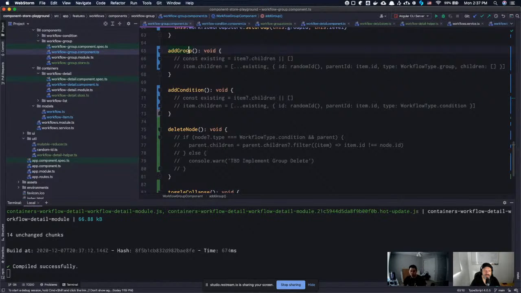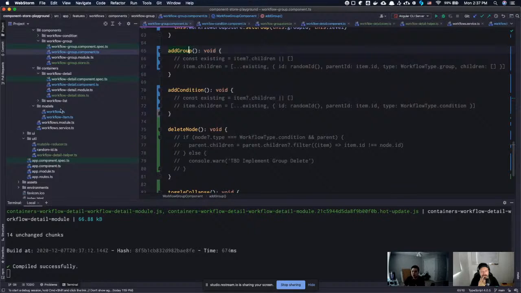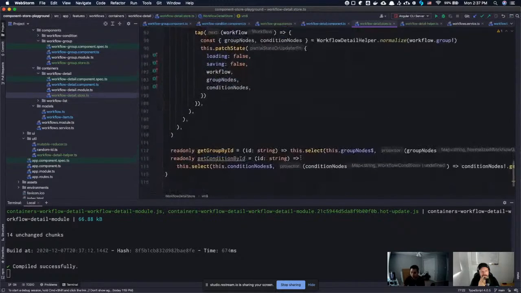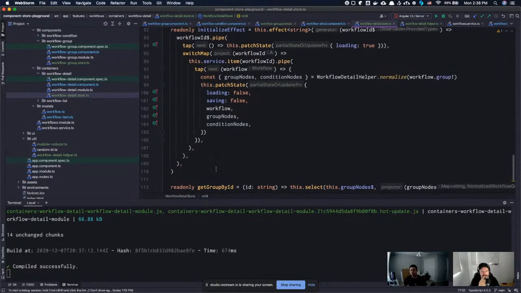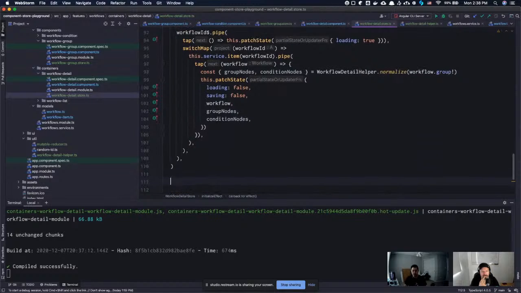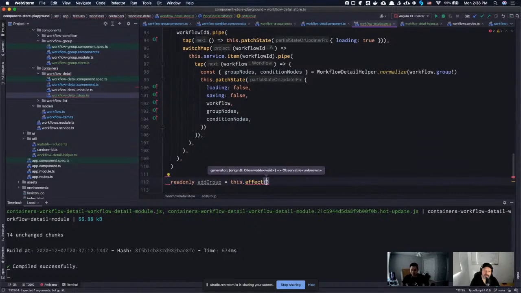The next one, let's work on the add group. When we add a group to this group, we are actually messing with the tree, adding more information to it. So we have to go all the way back to the workflow detail store, because that's where the source of truth is. We have an add group here. So it will be an effect. Actually, let's put this down here. You call this effect, right? Add group effect. Yep, add group effect.